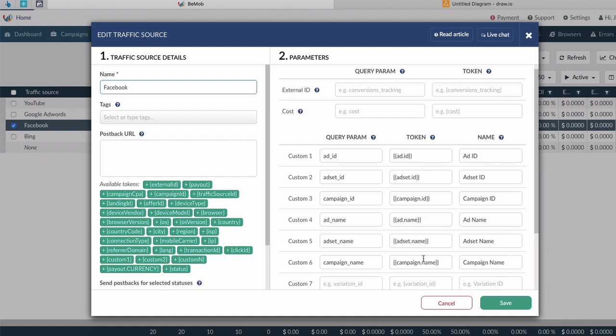So all of these things are replaced with the actual variables when a person clicks on it, okay? So this makes it very, very effective to know which ads and which campaigns are getting conversions. So you can do crazy granular tracking and really nice reporting. So this is really nice. And it does the same thing for other traffic sources.